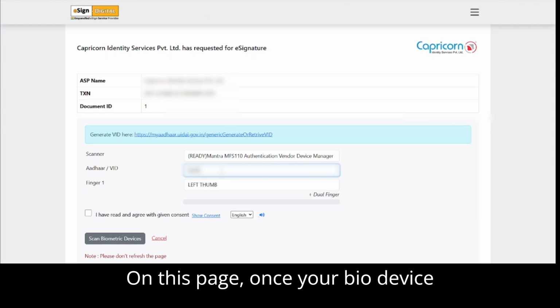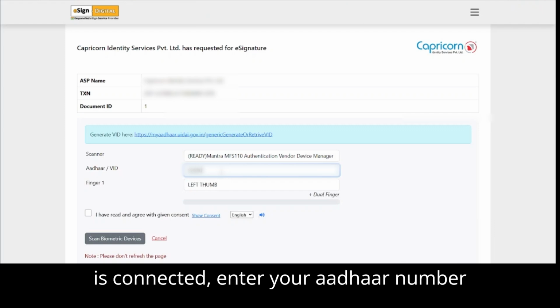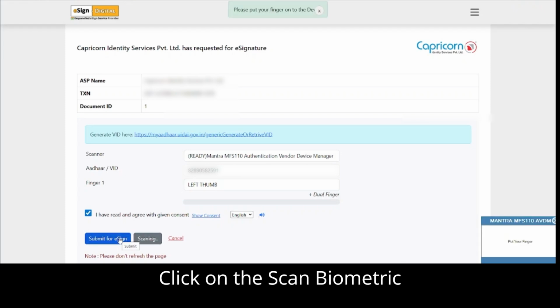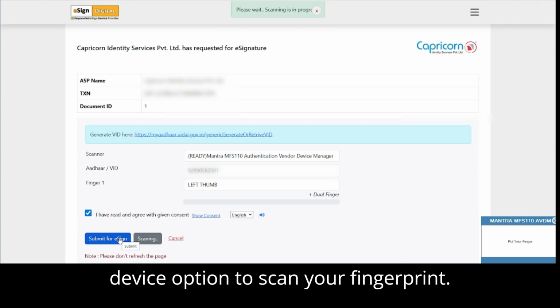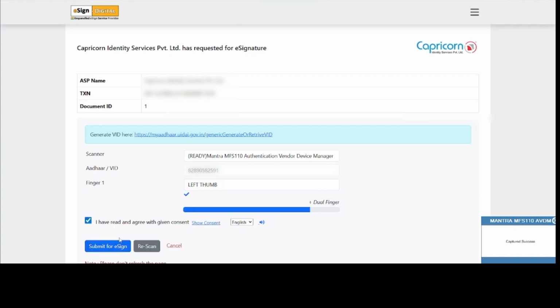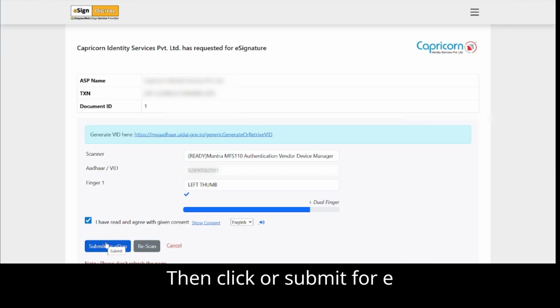On this page, once your bio device is connected, enter your Aadhaar number or VID. Select the finger type, left, right, or other. Click on the Scan Biometric Device option to scan your fingerprint. Then click on Submit for e-signing to complete the process.